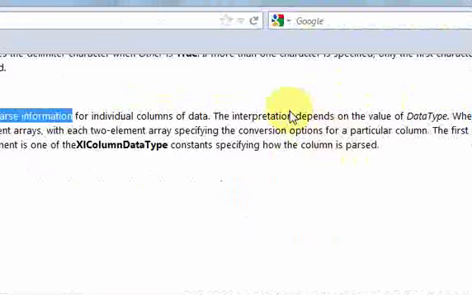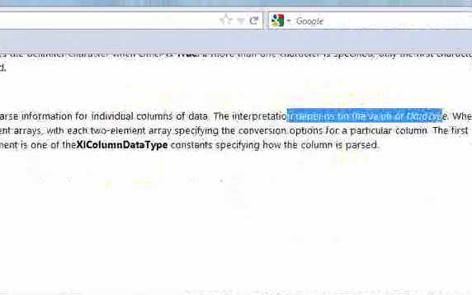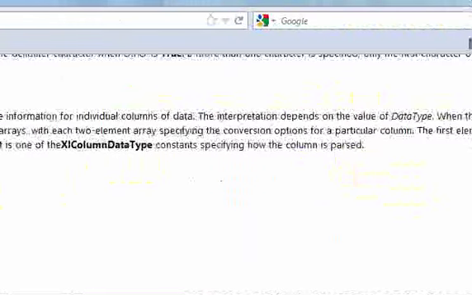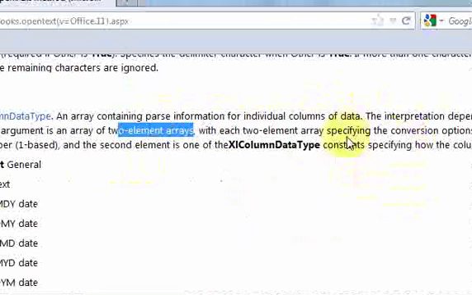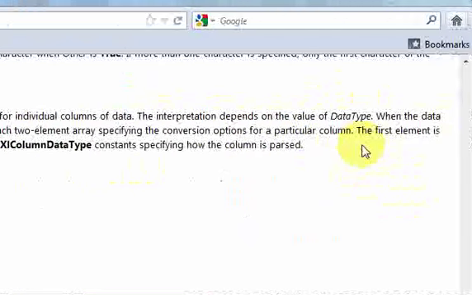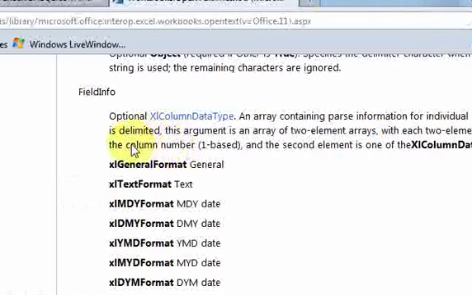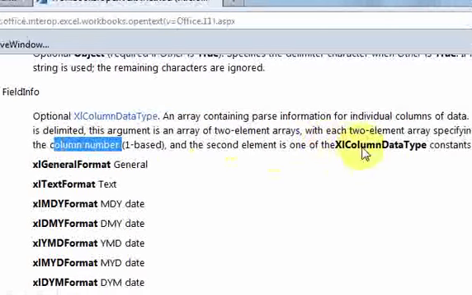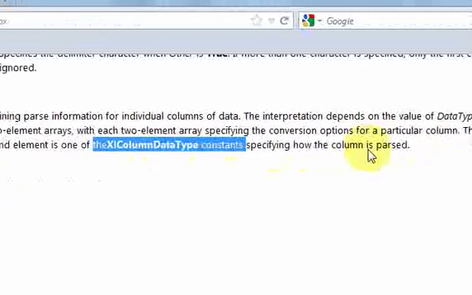The interpretation depends on the value of data type. Remember, data type is XL delimiter or XL fixed width. When the data is delimited, this argument is an array of two-element arrays, each of which specifies the conversion options for a particular column. The first element is the column number. The second element is one of the XL column data types specifying how the column is parsed.